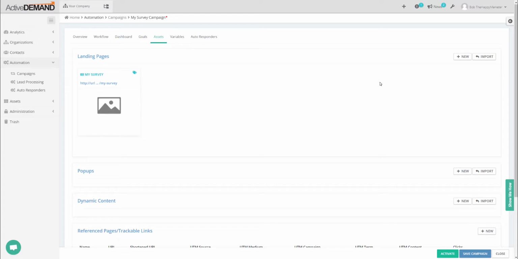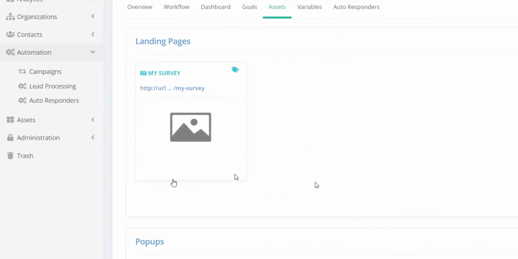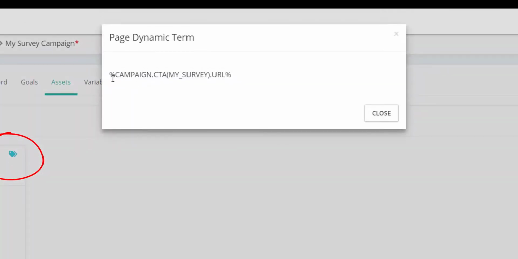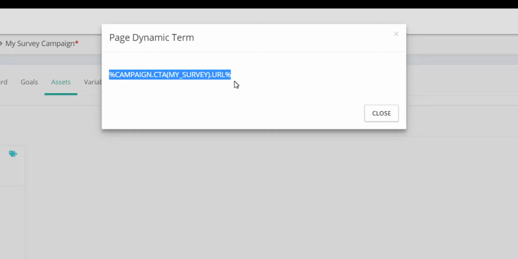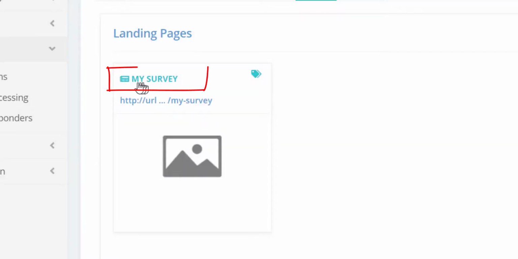So really what I want to do is abstract the URL out of all of my communications and use a dynamic term. So if you see here, now that I've embedded this landing page into my campaign, there's this little tag icon. And if I click it, it will show me a dynamic term that's been created for my landing page. And really, it's a dynamic term based on the name of the page.